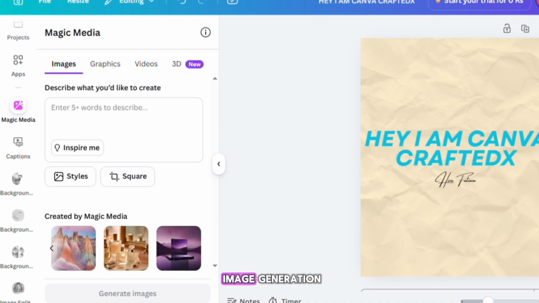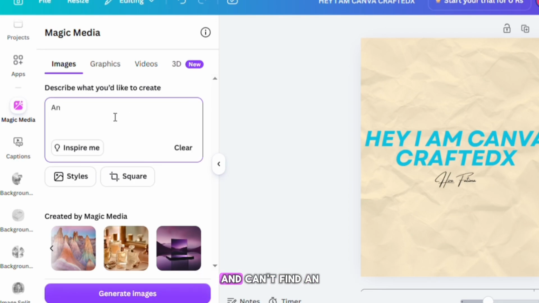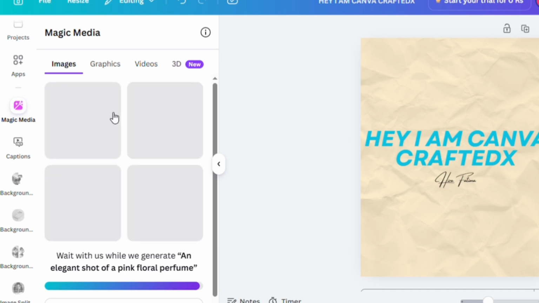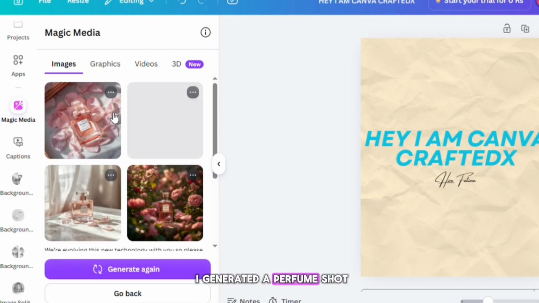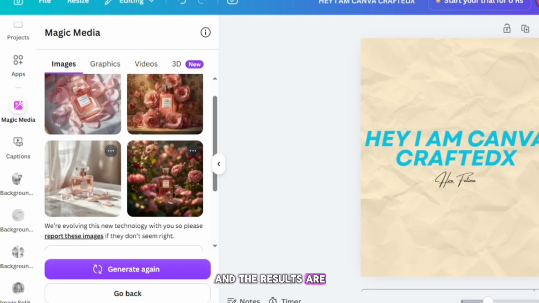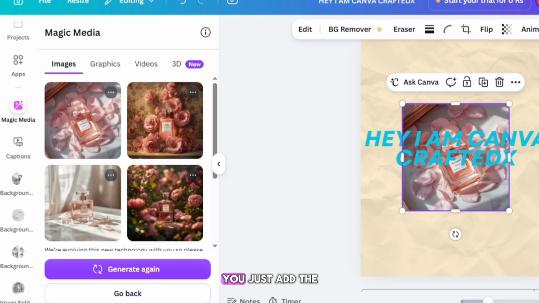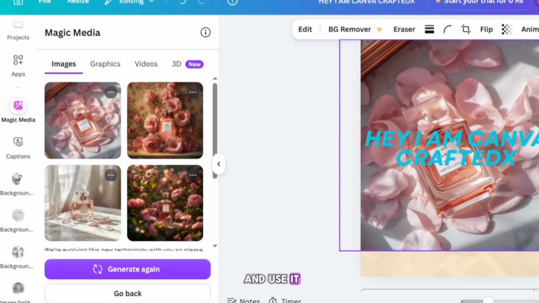Then we have this Magic Media. It is used for image generation. If you're stuck with anything and can't find an image for your design, you simply type a basic prompt here, and it will generate an image for you real quick so that there won't be any copyright issue because your design is purely created by you. For example, here I generated a perfume shot with a floral environment and the results are in front of you. This is so amazing. You just add the image into your design and use it.